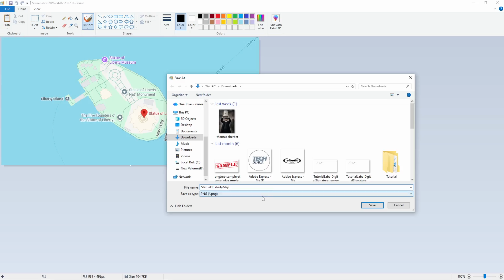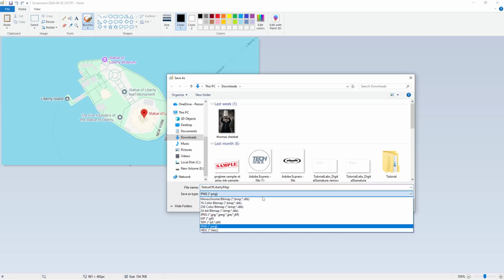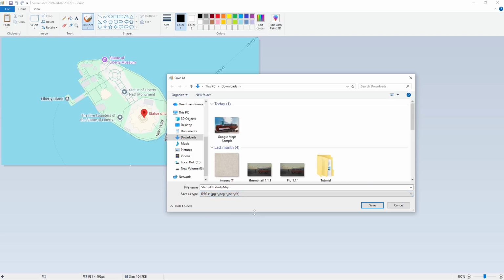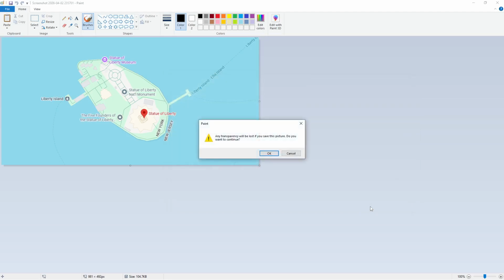Next to the file name field, you'll see a drop-down menu labeled Save As Type. Click on this drop-down menu and scroll through the options until you find JPEG. Select JPEG as your file format. This ensures your Google Maps screenshot is saved as a JPG file, which is widely compatible and easy to share. Finally, choose where you want to save the file on your computer and click Save. Your Google Maps image is now converted and saved as a JPG file, ready to use wherever you need it.